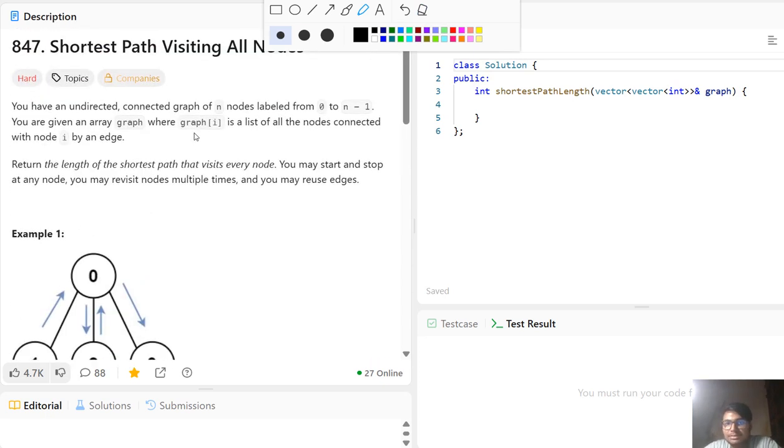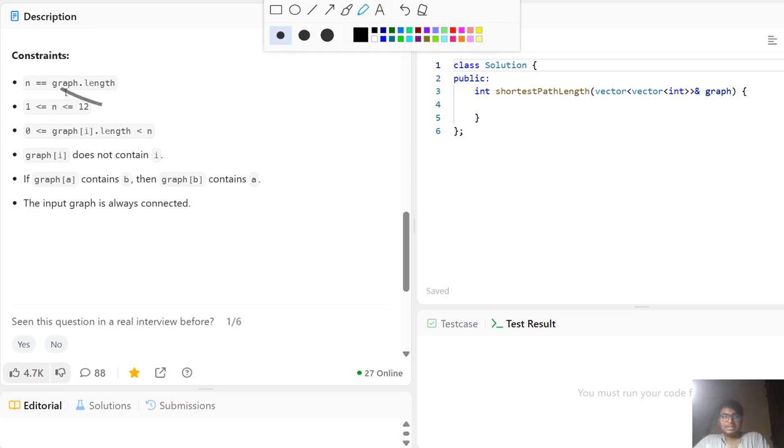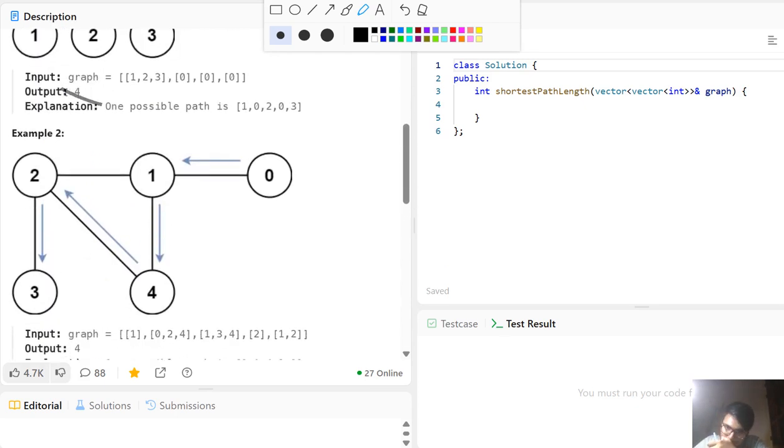Okay, first of all, if I see the constraints, it's 12. Very small constraint. I just mean to say that maybe we have to try out all the ways. What's the important condition? The only condition that is needed is every node should be visited.